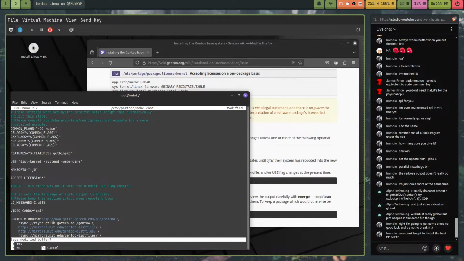Even though I disagree with it being the best DE ever, it's a really, really solid DE experience. I think the best DE ever is probably XFCE.